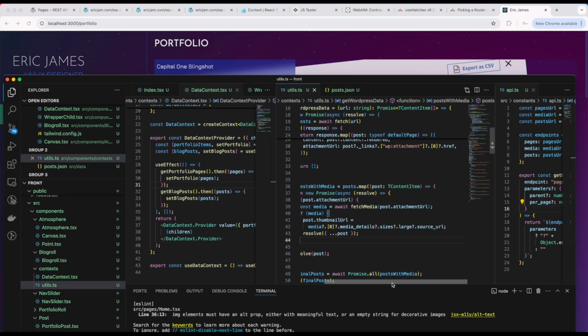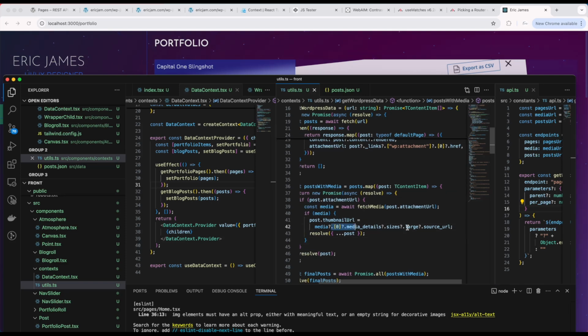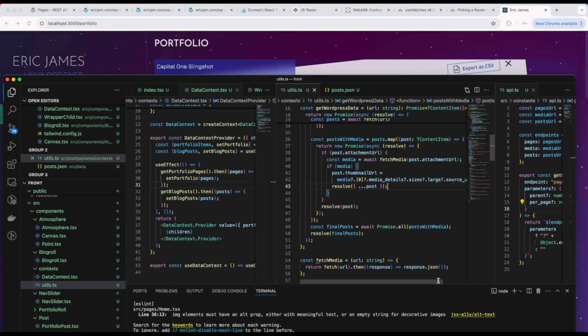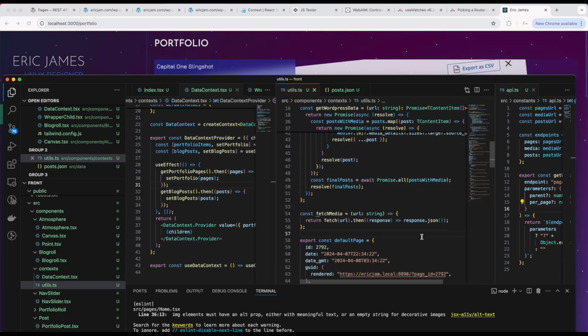Let's see. Yeah, it's kind of crazy with the optionals here. For prop drilling, it's not ideal, but I think I'm safe with it for now because WordPress is not going to alter its API anytime soon on the fly for me. Let's see.